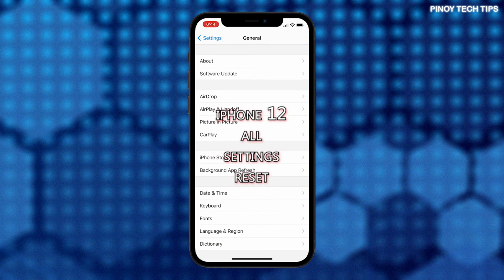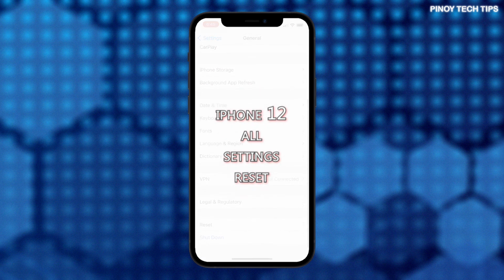And that's how to reset all settings without deleting user data and media contents on the iPhone 12.